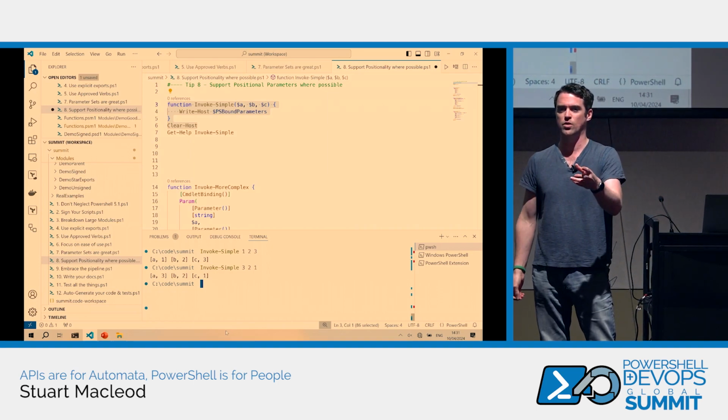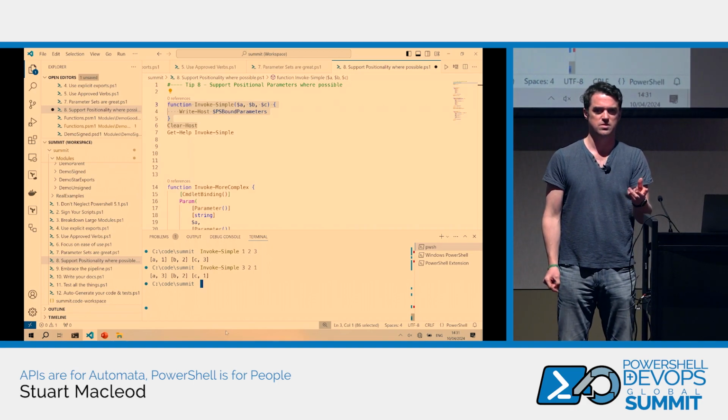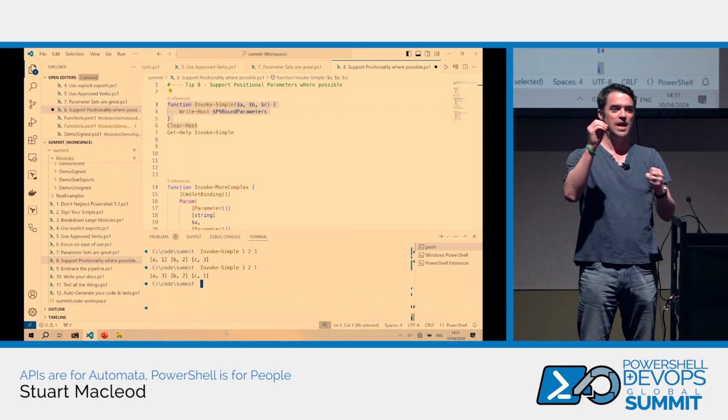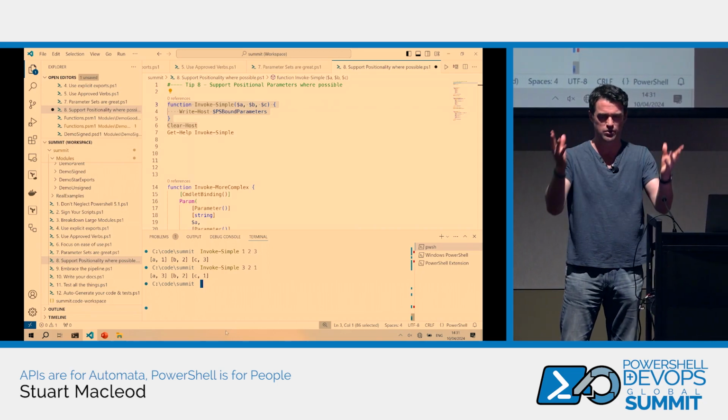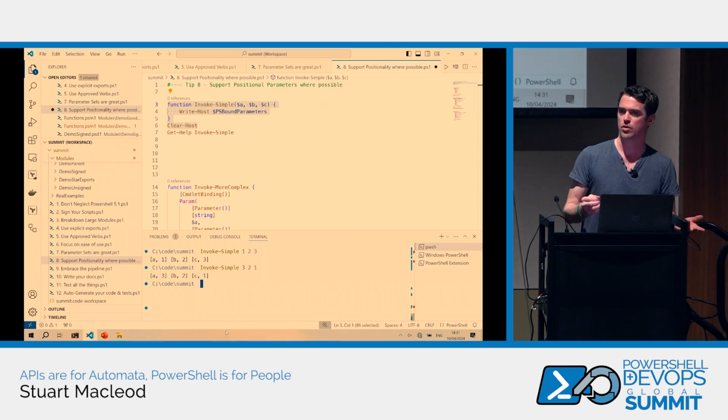When was the last time anyone added -path when using Get-ChildItem? You don't. Shame on you. You just say Get-ChildItem, my folder, and it does it, right? You don't think about it. But under normal circumstances, when you write a function, you don't have to worry about it.